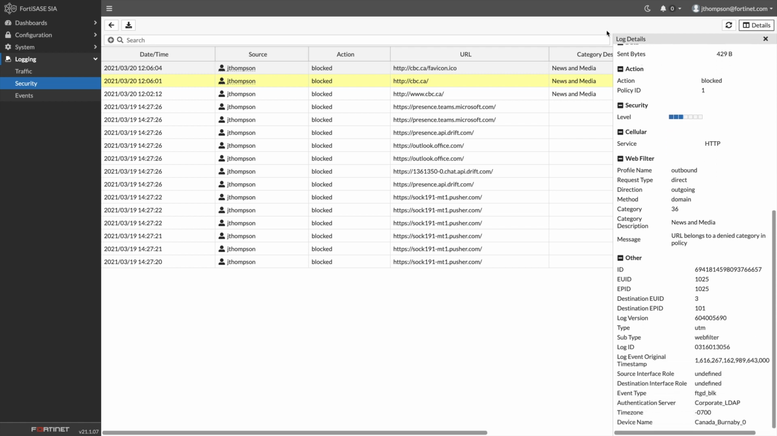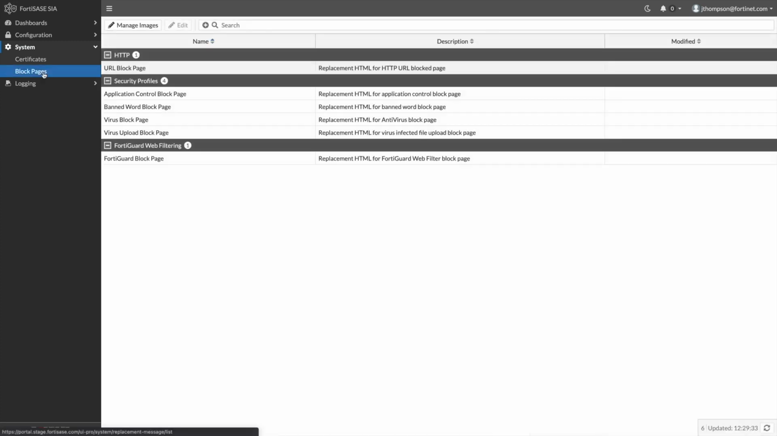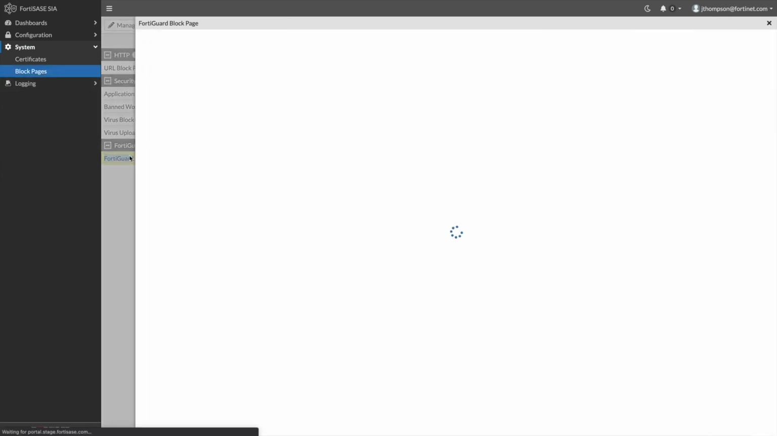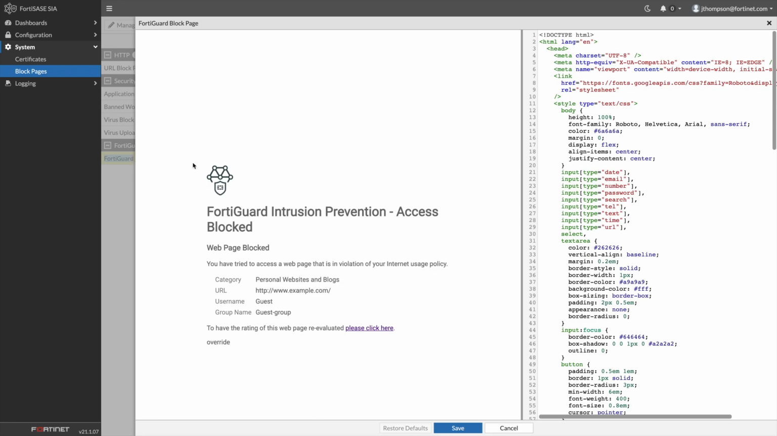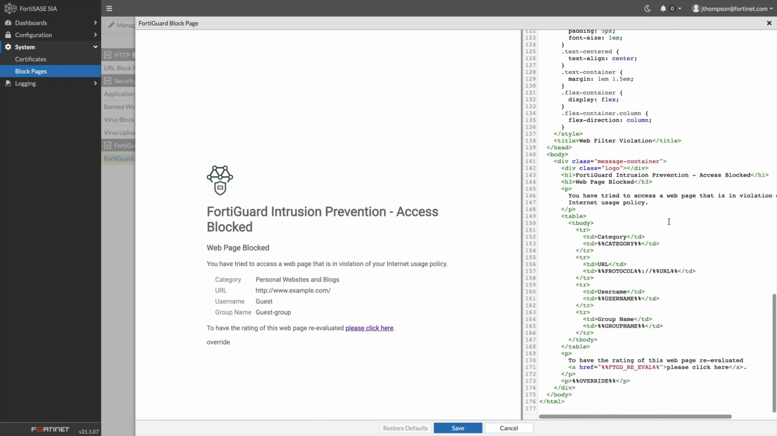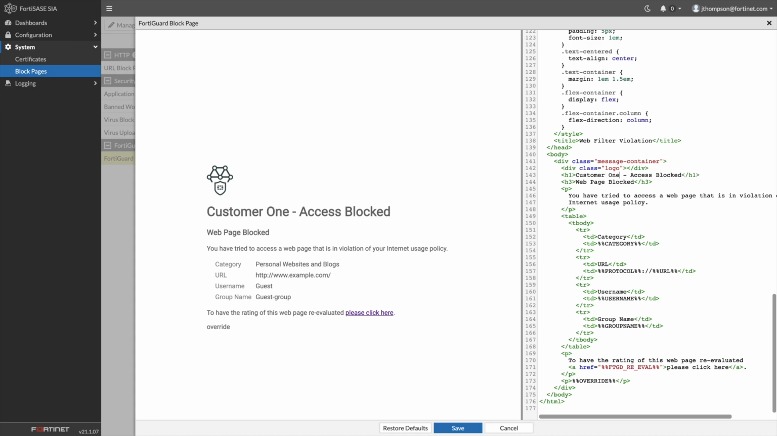Now that we've seen some of the security capabilities of FortiSASE, let's make some customizations for this specific customer. When the user saw the block page while accessing news sites, it was the default from FortiSASE. Under the block pages section, we can customize that and rebrand it for the customer's environment. The block message is a fully customizable HTML template, and new images can also be imported for use in the message.